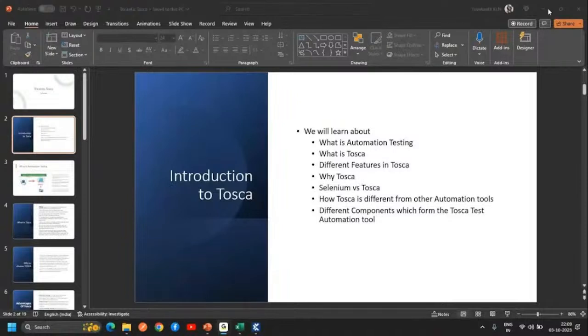Okay, welcome to the learning journey of Tosca. So what will we learn about? We learn what automation testing is. There might be a few people who know what automation testing is, and a few who don't. So we'll learn first what automation testing is, what Tosca is, and what the different features in Tosca are, and why only Tosca, why not Selenium. I'll tell you why. We'll also see the difference between Selenium and Tosca, how Tosca is different from other automation tools, and the different components that make Tosca a test automation tool.